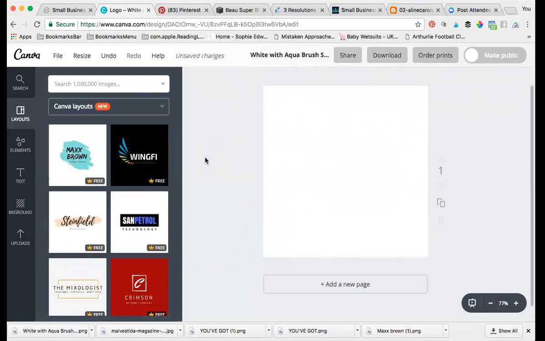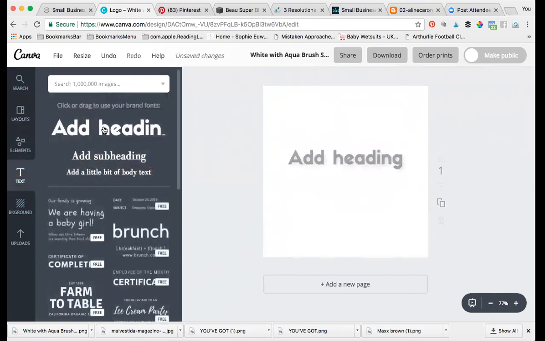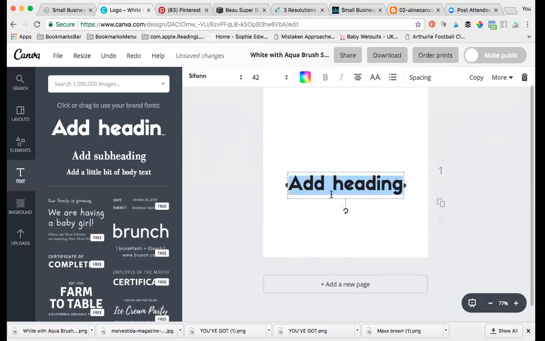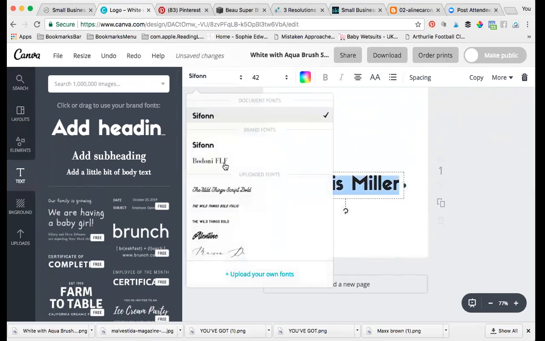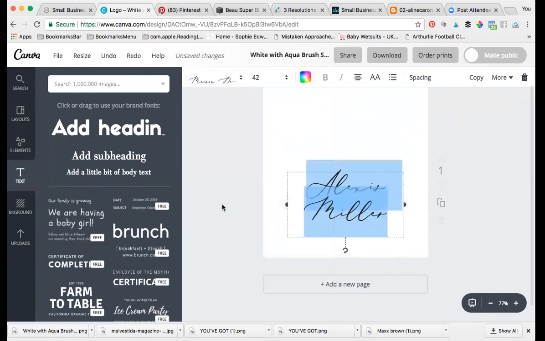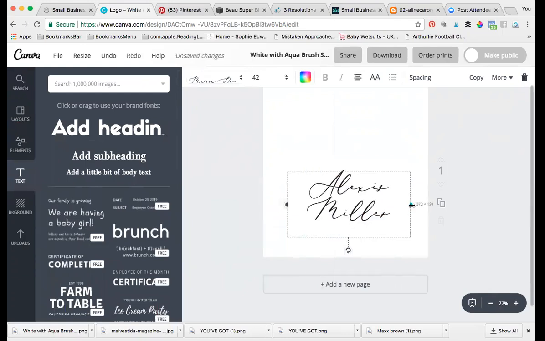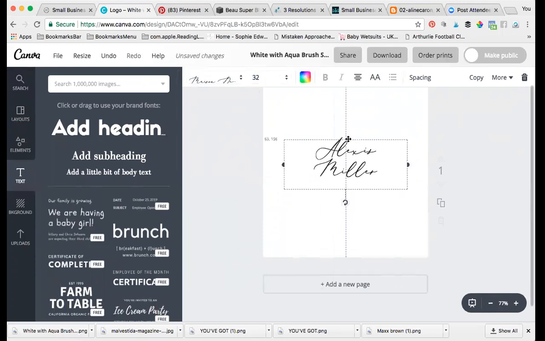So let's have a think about it. What do we want to do here? First of all, we'll pop in our name first. Let's get the font right. Let's have a look, what kind of fonts look quite nice? Let's have a look at our swirly one and see what that looks like. That's nice, a little bit big. Let's bring it down a wee bit, and then we can just move it up.